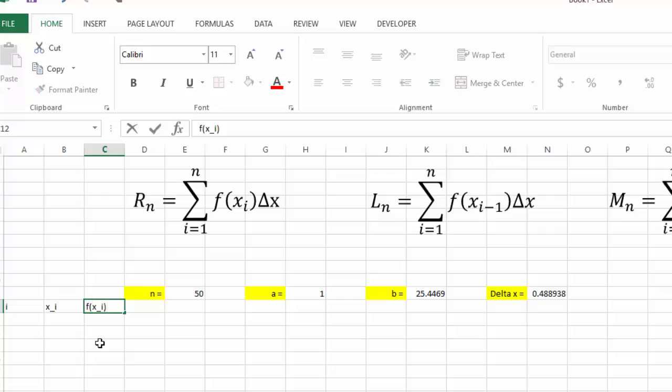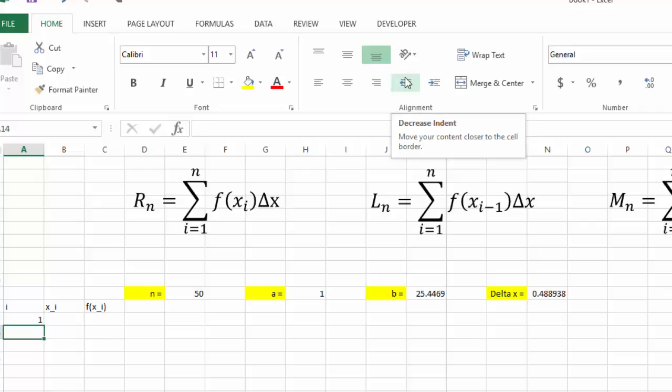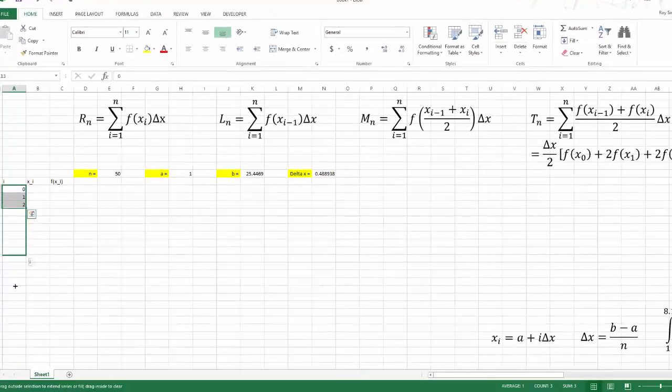There we go. And now what we're going to do is the i values start at i equals 0, or I'm sorry, 1, and they go all the way to the end, right? But that's actually not completely true. We know that x sub 0 is going to be a, and then x sub 1 will be one step away. So I should start at that. And I'm going to go ahead and allow these to go all the way down to 50. And this is the only manual part of this.